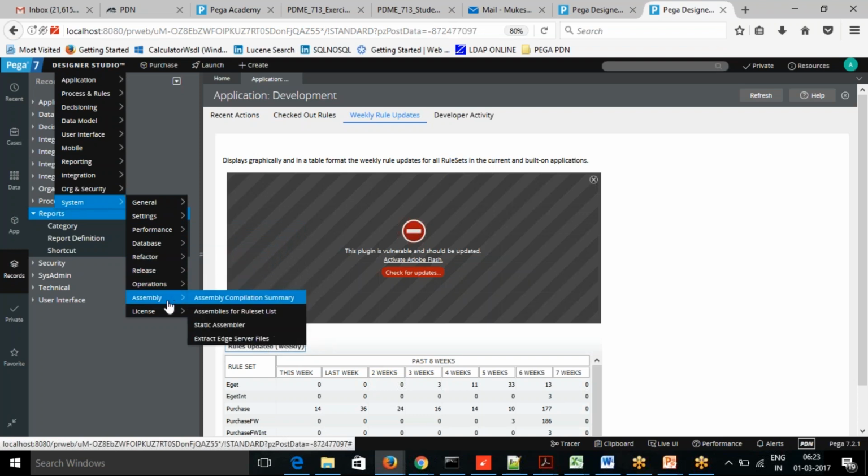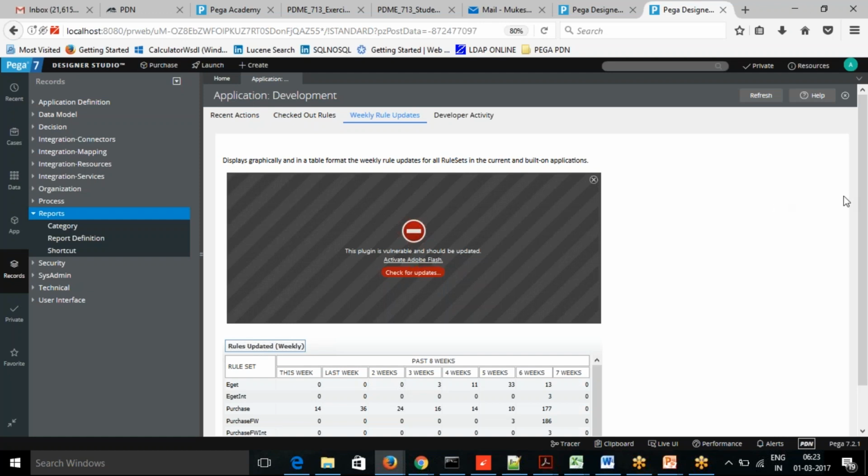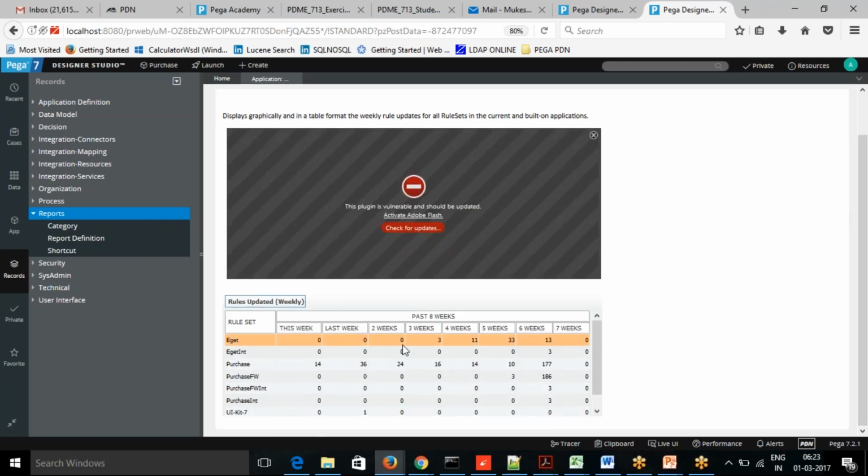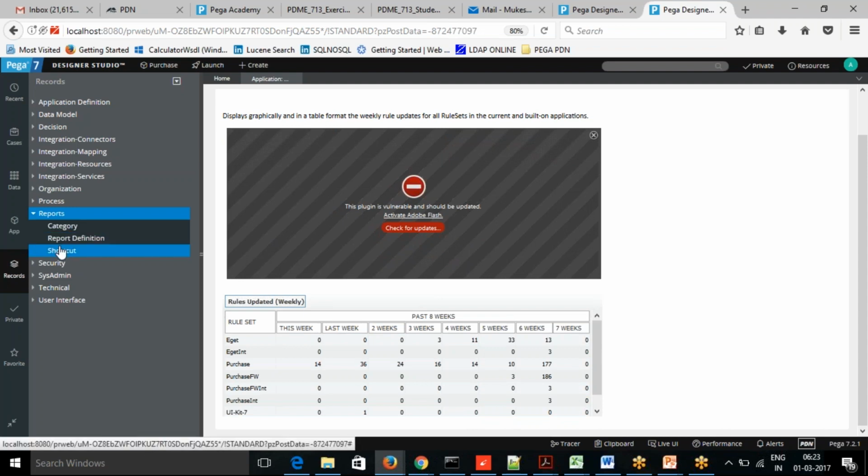So these are different reports you are able to see. So yeah, this is the license, named user chart, service invocation chart. So these are different types of reports you can see. Okay, so how many rules are getting created week-wise? That you can see here. So normally it's all a report definition which is getting displayed here. Okay, and category and shortcut rules are used for the report browser.